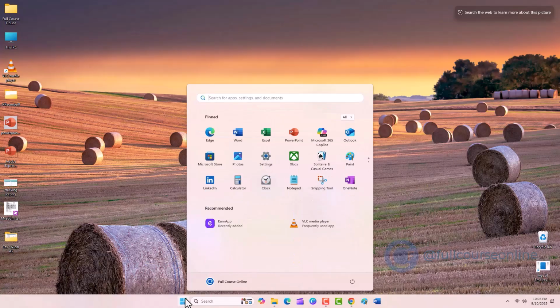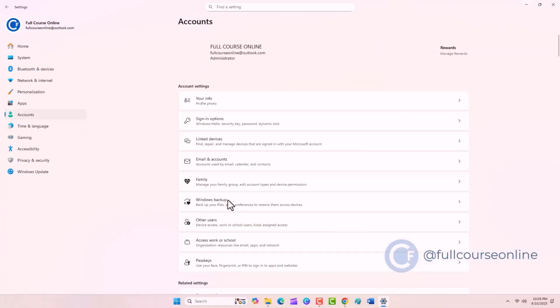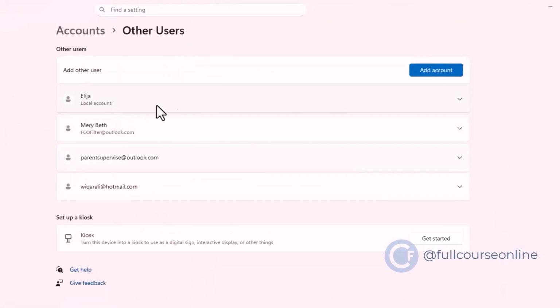Open the Start menu and go to Settings. Click on Accounts from the left side panel. Go to Other Accounts. Here you can see there are already 4 accounts added. Now, let's remove some accounts. Select the account you want to remove.